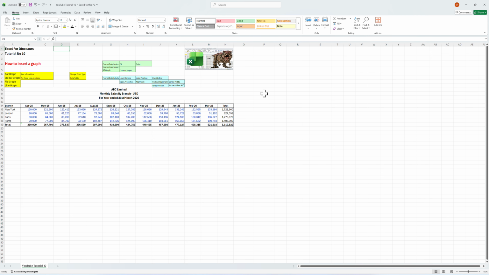And I've put some fake data in here, and I'll just tidy that up. That has to have a box around it for me. I'll put some fake data in here for sales for a company called ABC Limited for April 2025 to March 2026, just for the purpose of having some data to create a graph. Okay, I'll highlight the data, including the branch all the way across to March.